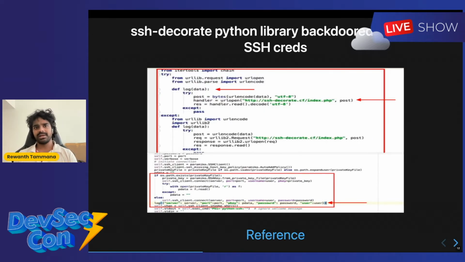One of the other attacks that happened was on the Python library called SSH Decorate, where the attacker backdoored the package to steal your private SSH keys. So they can use that to log in to your remote servers and do nasty things.